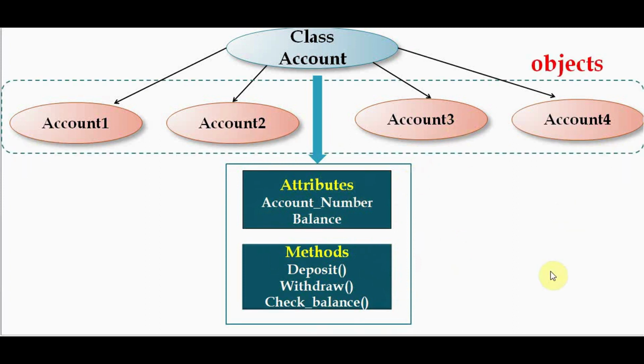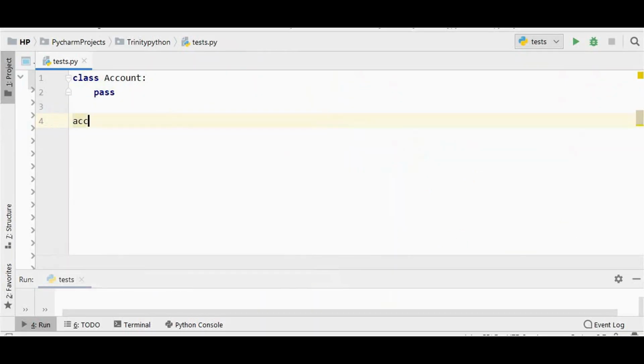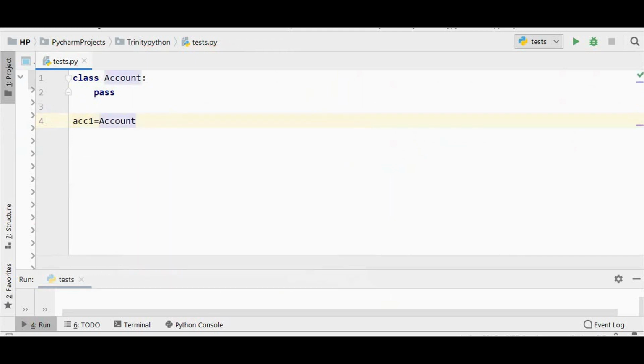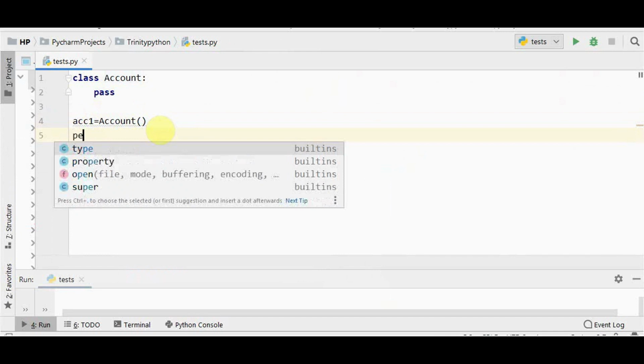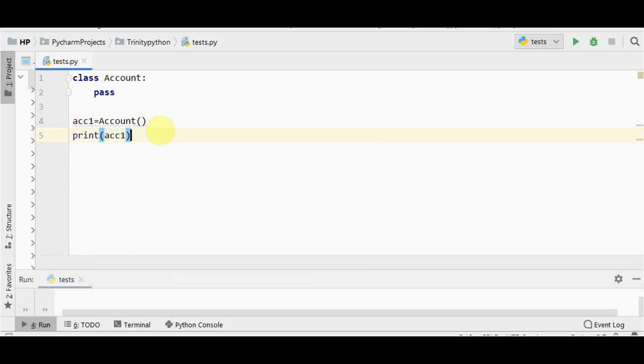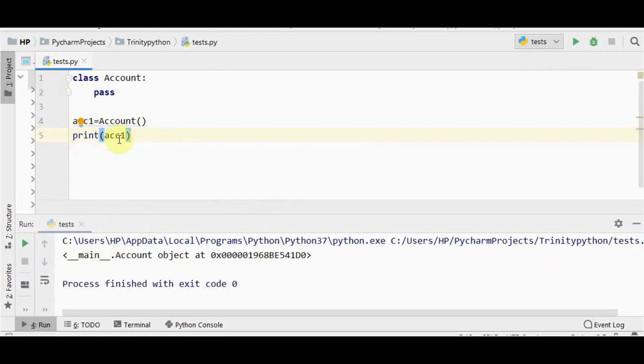Now let's see how to create an object for this class. In Python, I am going to create an object, for example account1 equal to, and I am creating the object using this syntax. This is the object name and this is the class name, with open and close parentheses, which will create an object. Now let's print this object name and see what will be printed. As I already said, once an object is created, memory allocation is done. So here, for the account1 object, the memory location is printed.